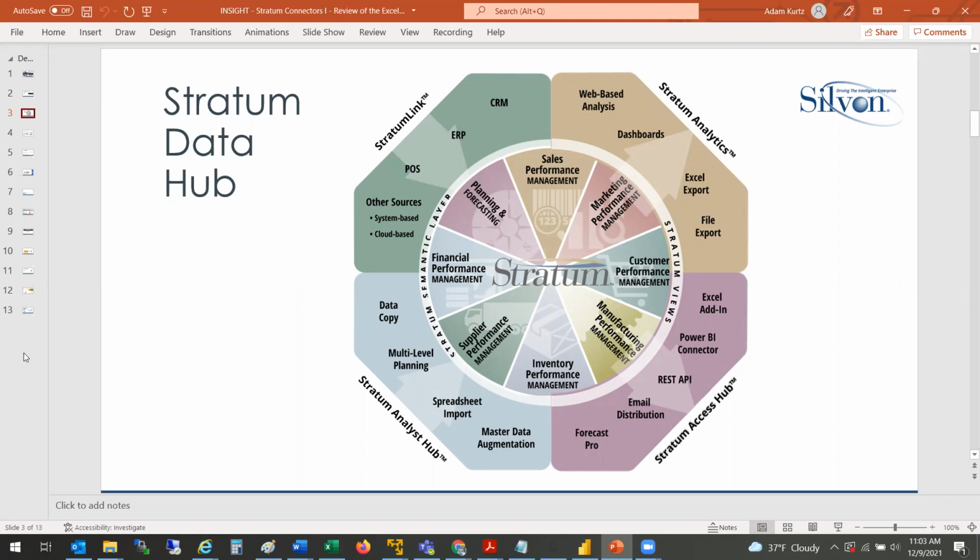As you can see, the Access Hub allows us to use the add-ins. So for licensed for the Stratum Access Hub, we're able to use the Excel add-in. We're able to use the Power BI connector, among other things. You can also use the broadcast engine for sending out email reports. And there's a couple other items there. Forecasting is available. And so you have these different ways of getting data out of Stratum.